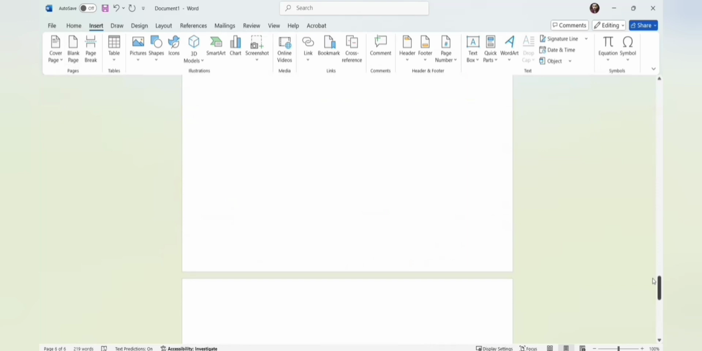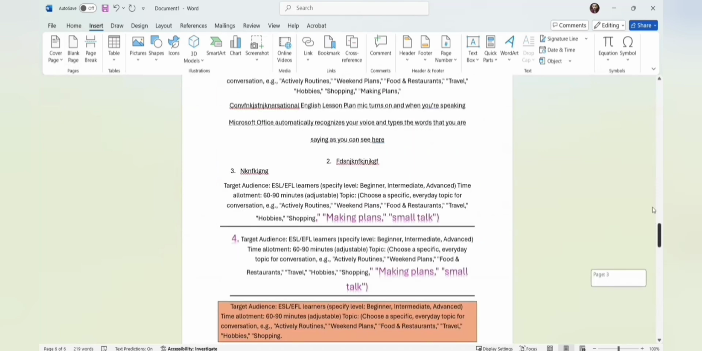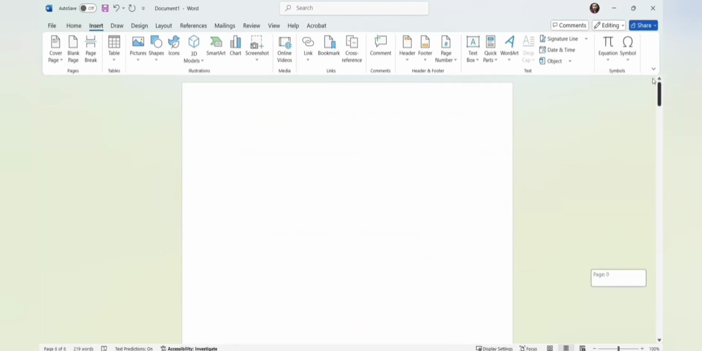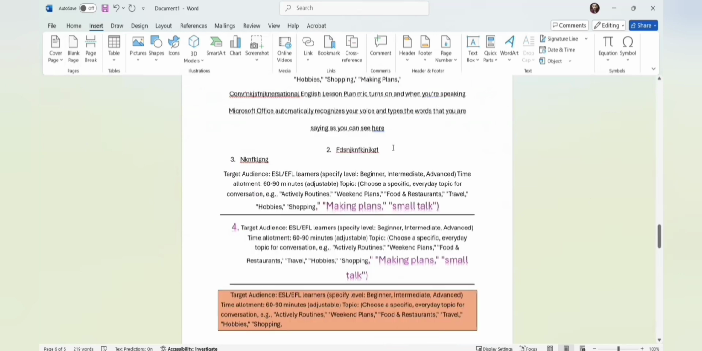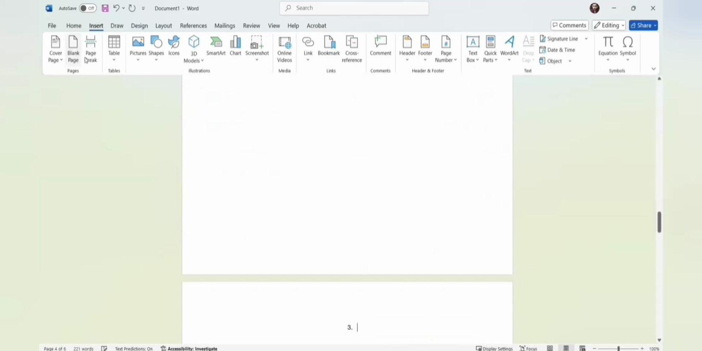Blank page. When you click Blank Page, a blank page is added after your cursor. You point your cursor, and when you insert, a blank page will be inserted there.